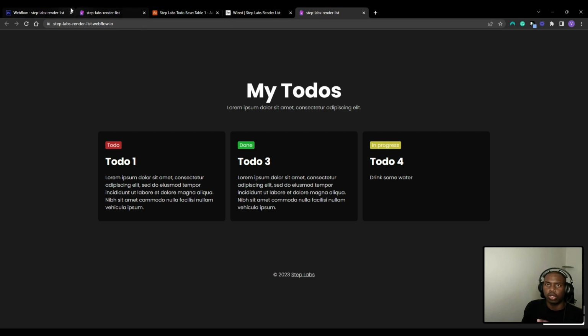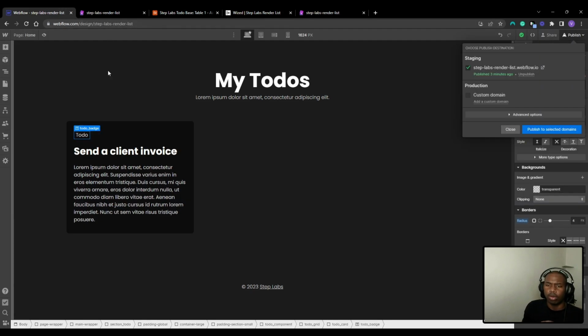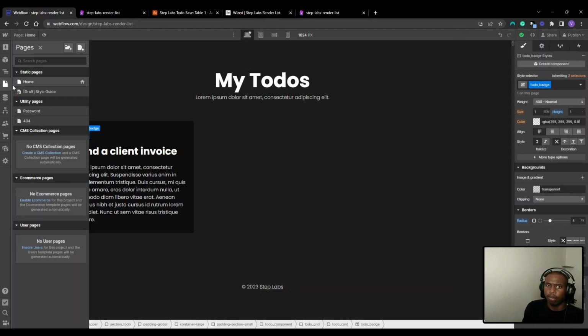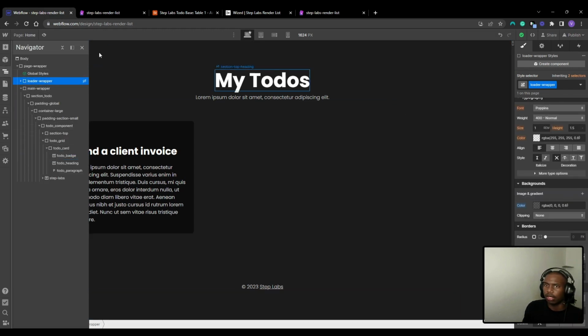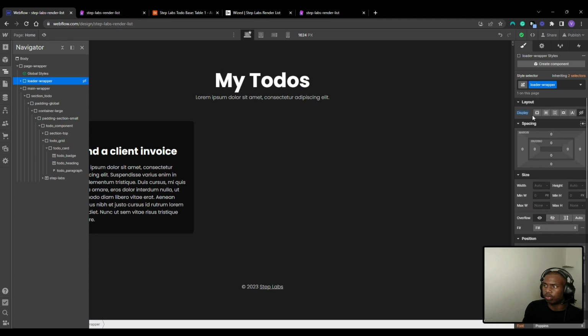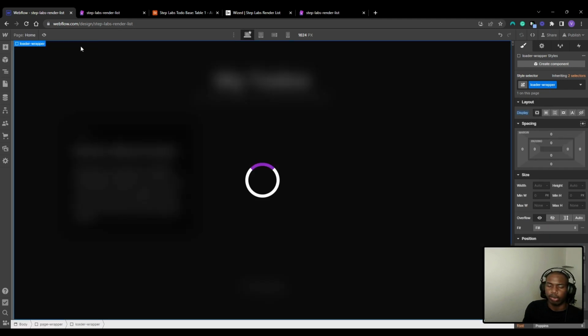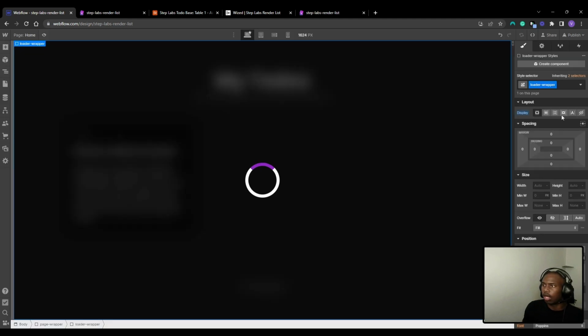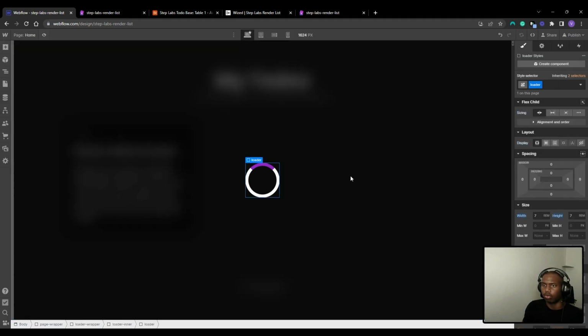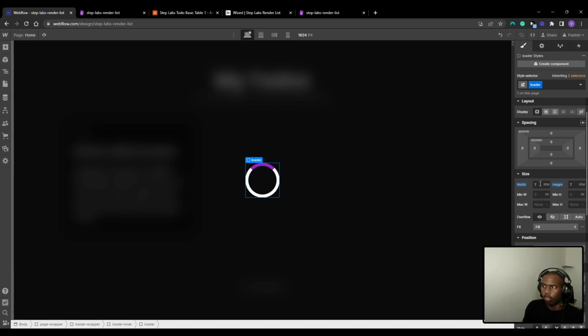So we're going to go to Webflow. I think this should be inside of the clonable already. So you should have this loader wrapper thing, and we're just going to put it on display block to show you how it looks. So this is just how it looks, very simple. Inside of the loader wrapper, we've got this loader thing. It's got a width and a height you can change.